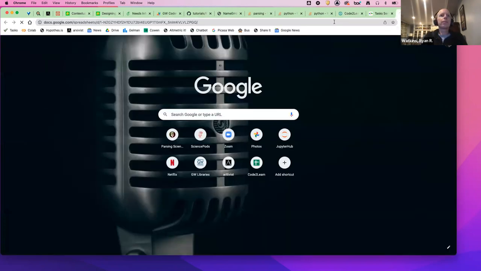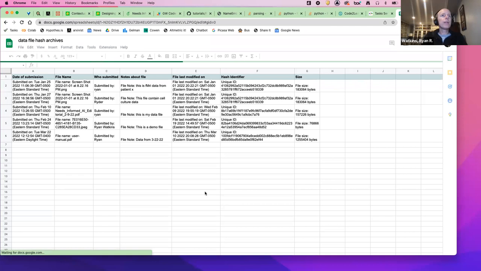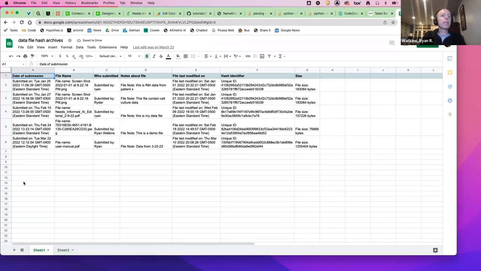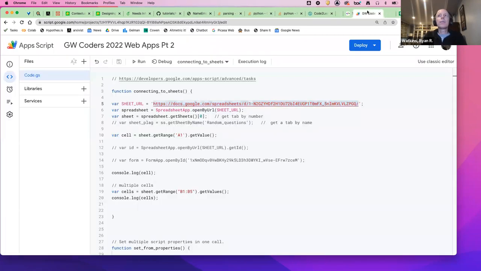I'll show it to you. So it's just a Google Sheet with some data about when things are submitted, different types of files. And so I can access that Google Sheet from my app script because they're both owned by me. If you don't own it, you have to get permissions from the file owner, which makes sense that you can't access other people's sheets. But as long as it's your own sheet, you can access it.